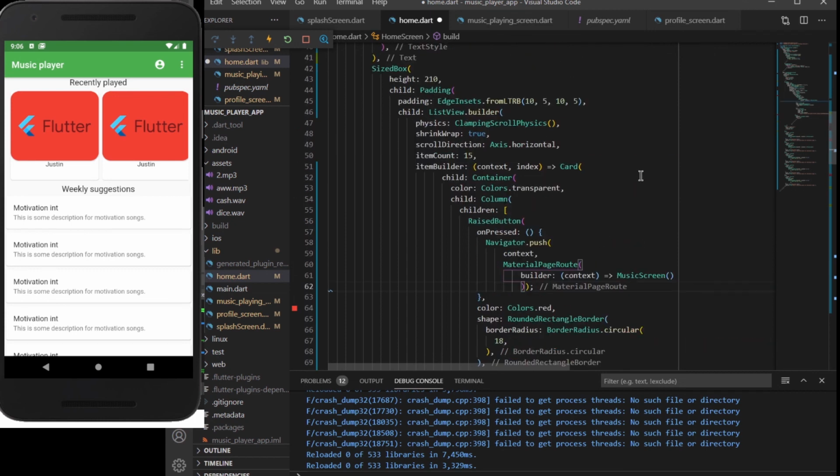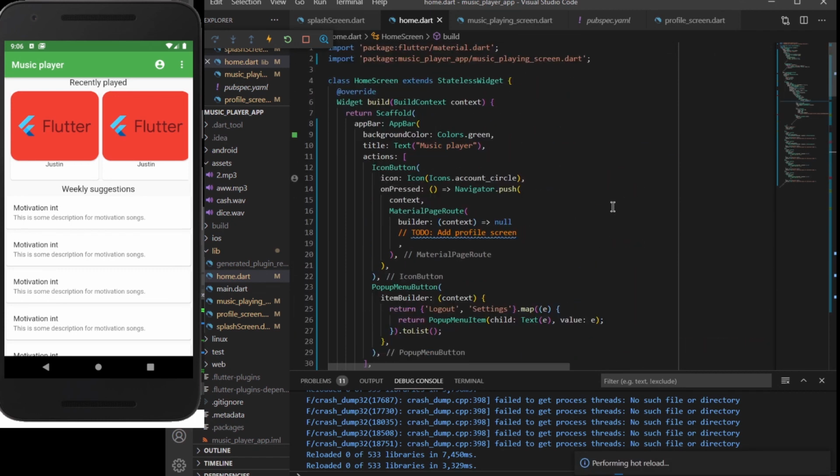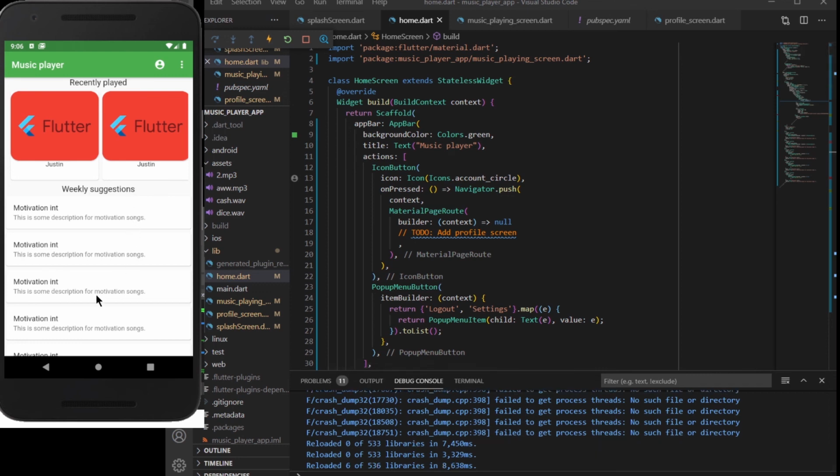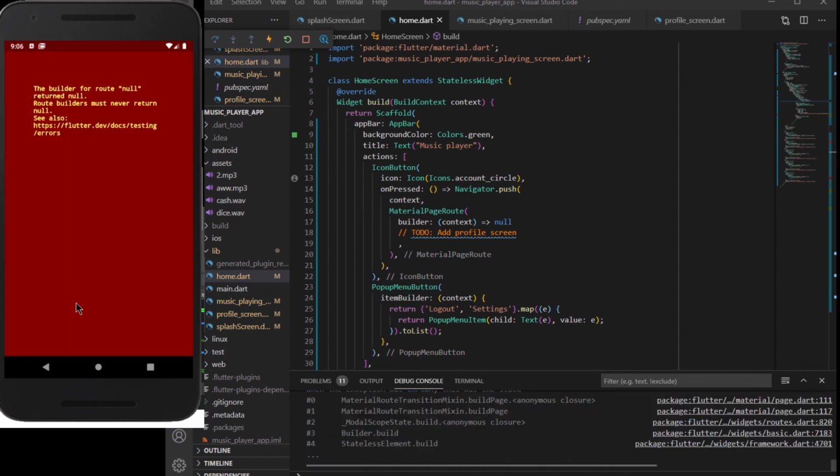So I have removed the to-dos from this home.dart file. Let us wait for the hot reload to complete and then we can click on any of these widgets, and then we can go to the screen and the audio will be starting playing. So let me click on this motivation hint. So for now it is saying that the builder for route null, so I guess we need to hot restart it once.